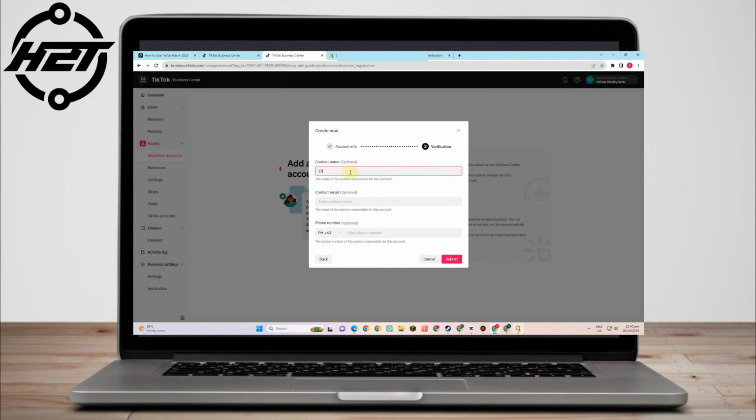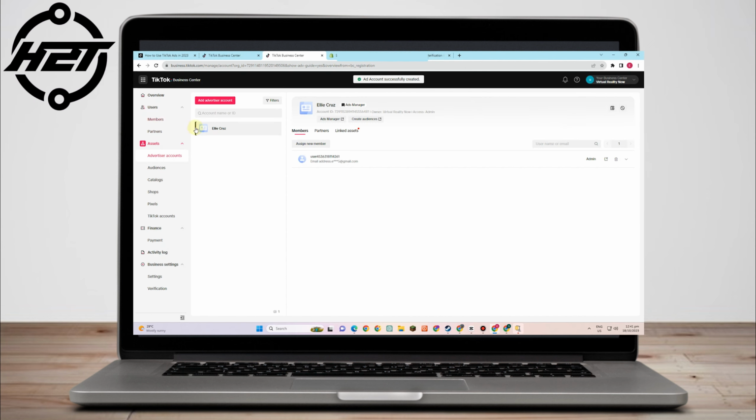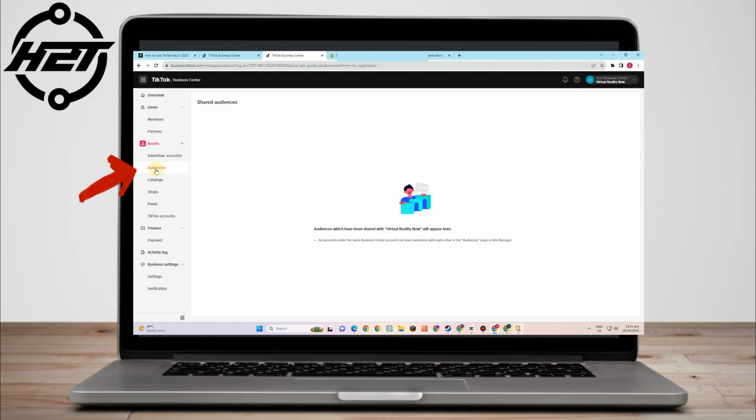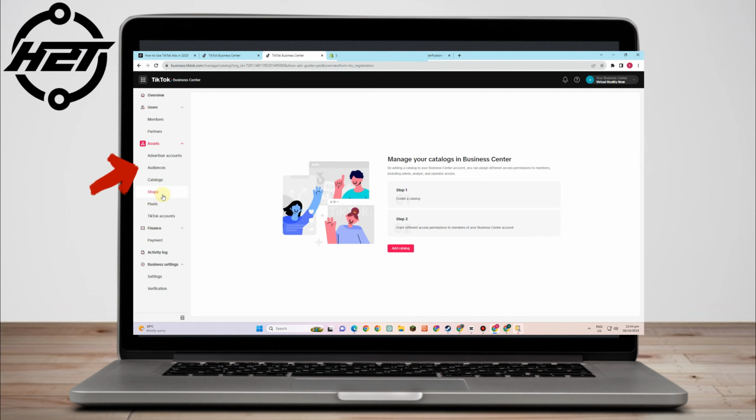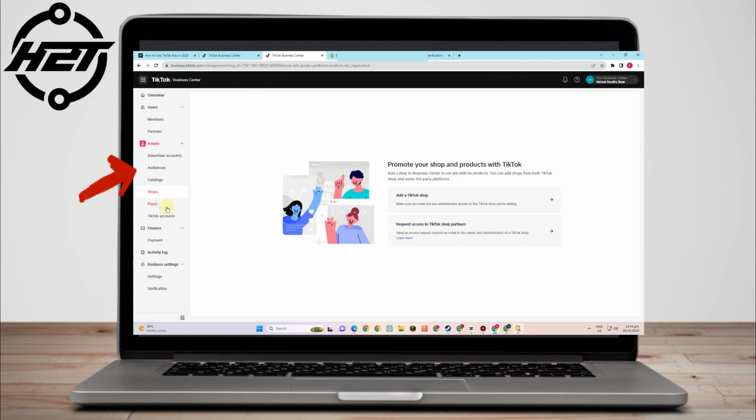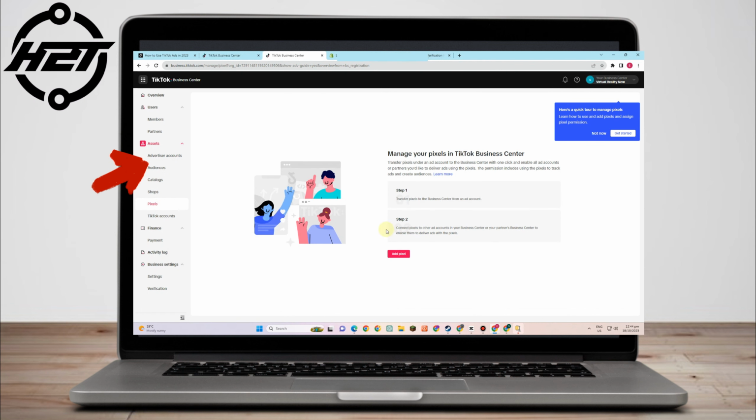So contact name, this one is optional, but I suggest that you put your contact name here. Contact email is optional, but it's better to put your email address here, even your phone number, and then click submit. Once you're done with this, you can now proceed to audiences. You will see audiences here. As you can see, audiences which have been shared with virtuality will appear here. And continue with catalog shops, and so on.